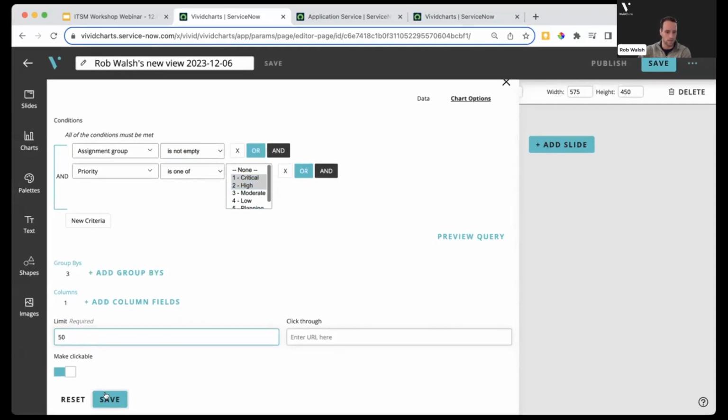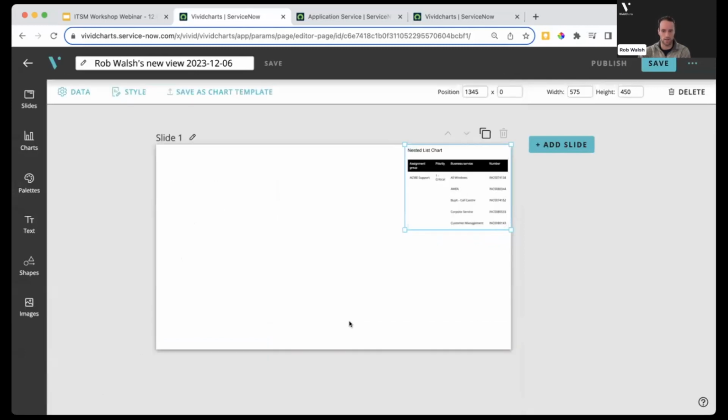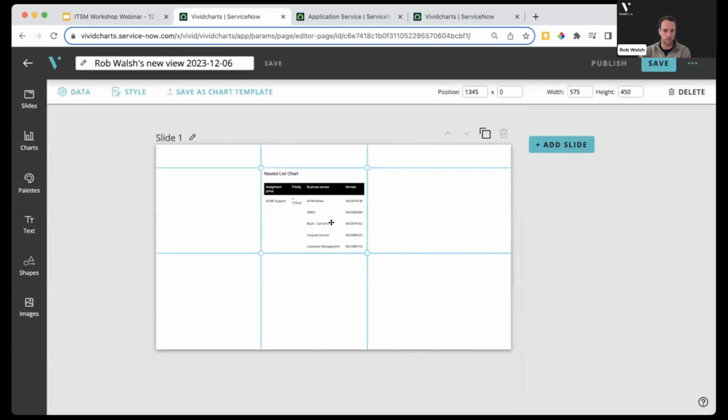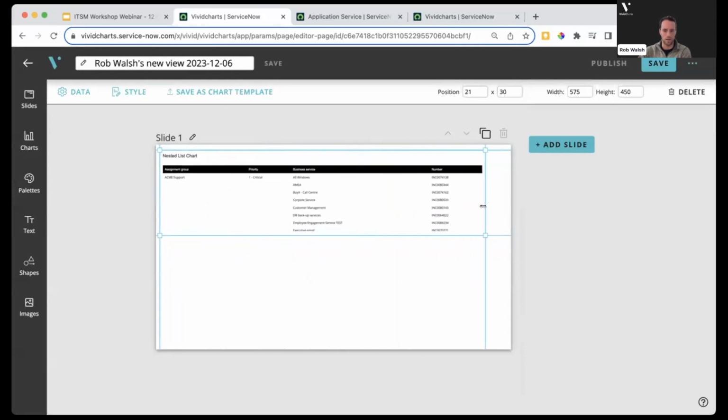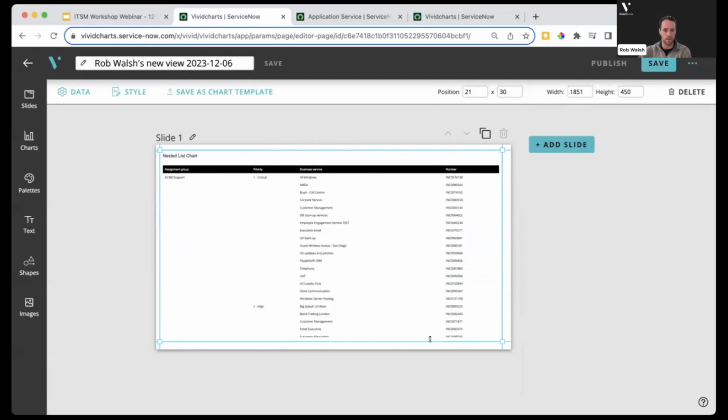And that is looking pretty good. So let's go ahead and click save here. So now we've got our chart on the editor. I can place it where I want. I can resize it to give us a little bit more real estate to view the data. And you can see we've got our groupings built in.